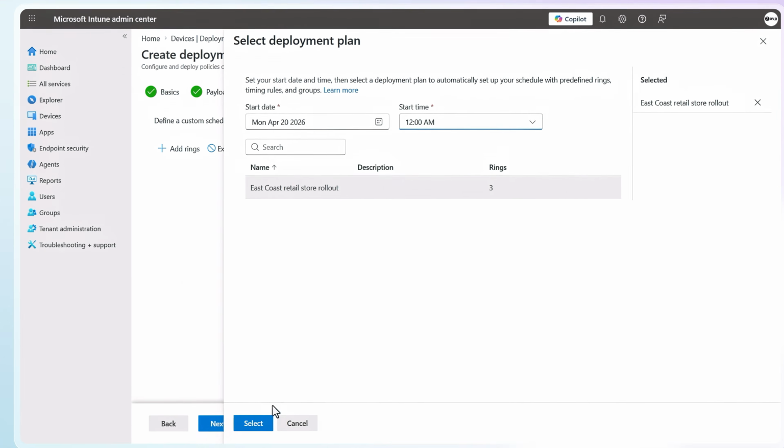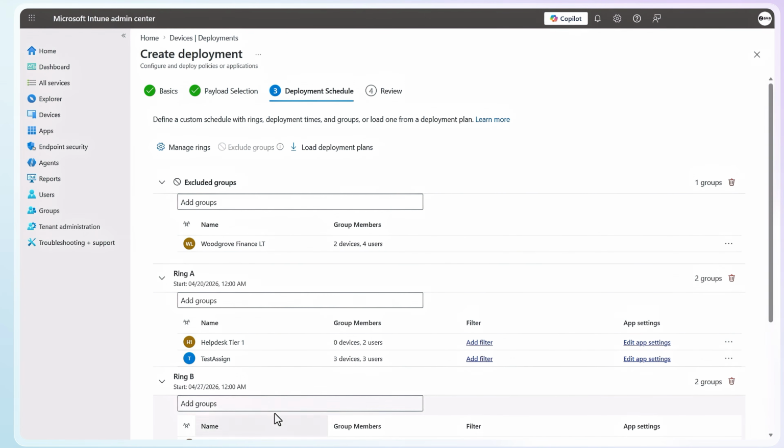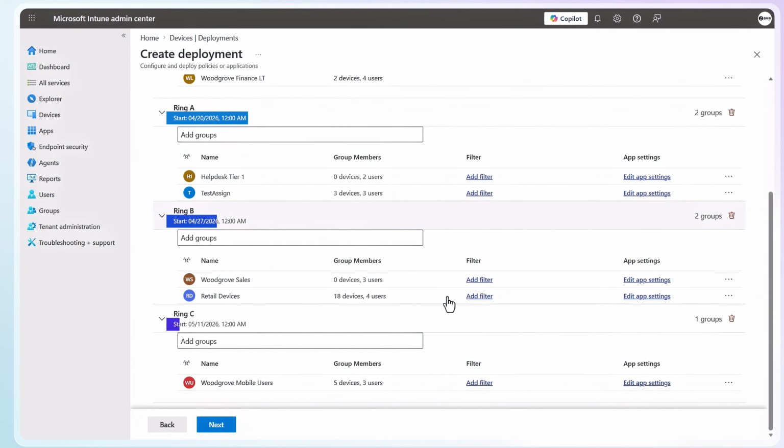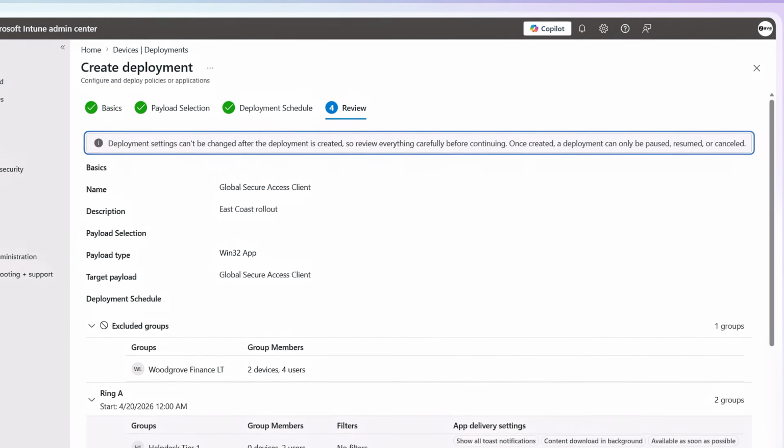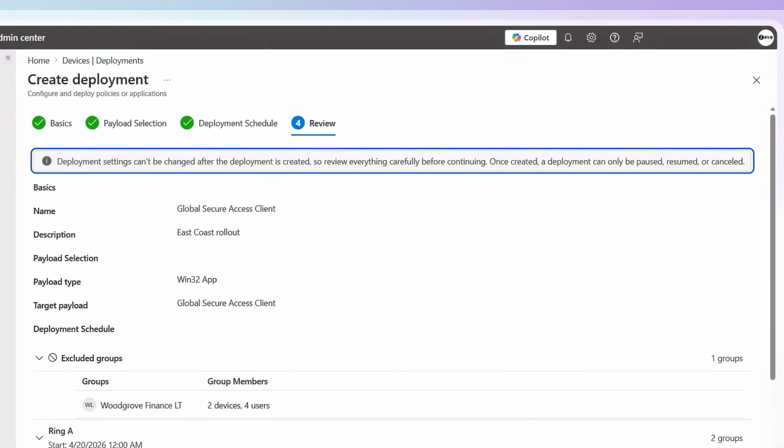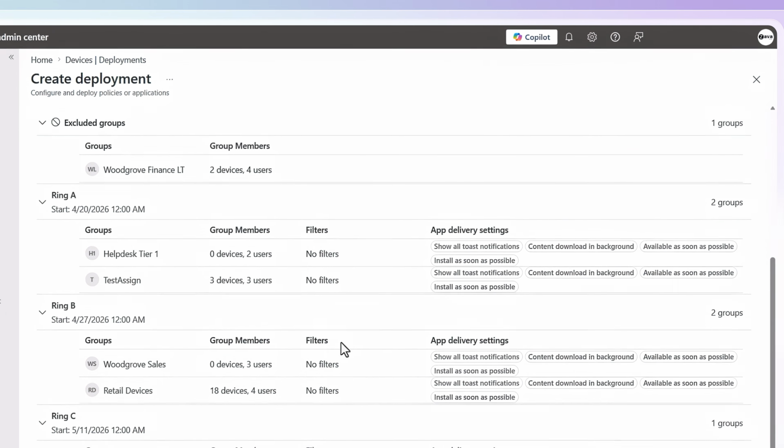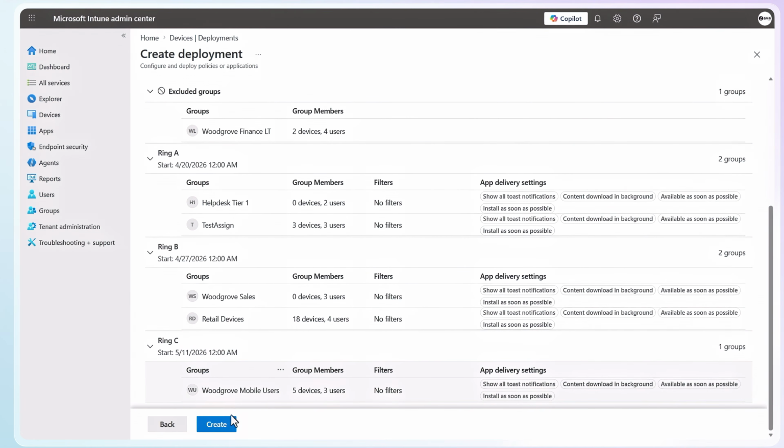Once the plan loads, all the rings are added with their timelines and associated groups or exclusions. For example, this one has a 1-week offset between each ring. When I move to the last review step, this dialog on the top tells me that once created, I can pause, resume, or cancel the deployment at any time. From there, I can review my deployment and confirm by hitting Create. Now my app will roll out based on this defined schedule.